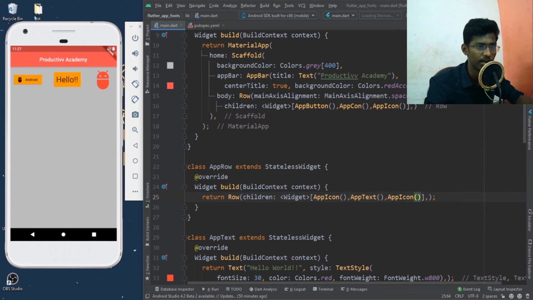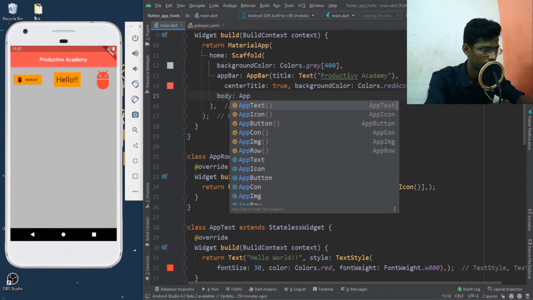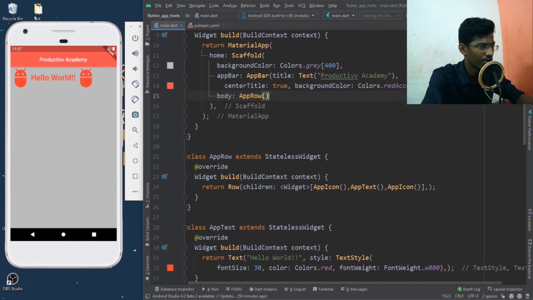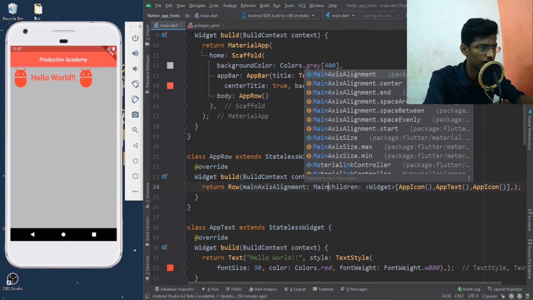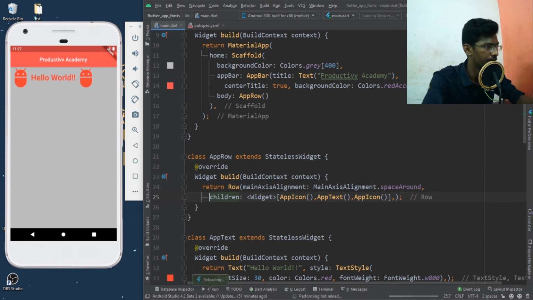So let's see how it looks. I'll remove all this stuff, and instead I'll just say return app row. Now I'll save it. So this is my row. Let me make my row look a little bit better. I'll give main axis alignment dot space around. Yeah, this should make it better. Let's see. Yeah, this looks good now. So this is a single row for us now.